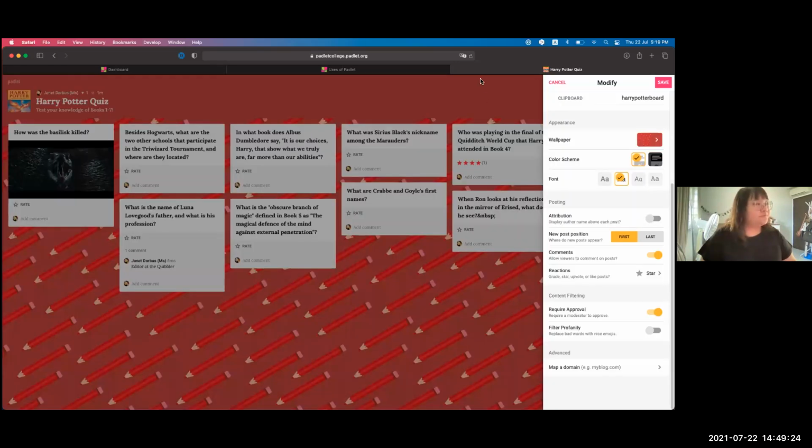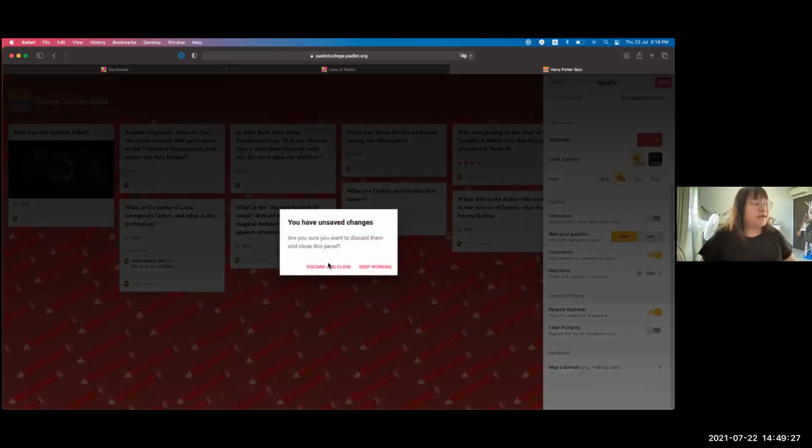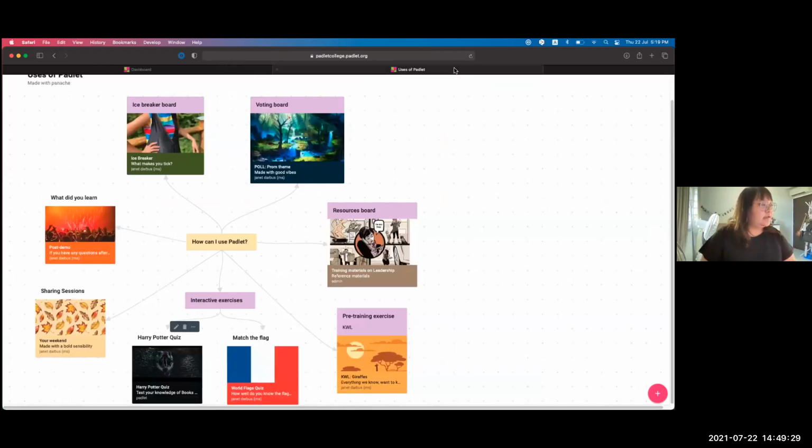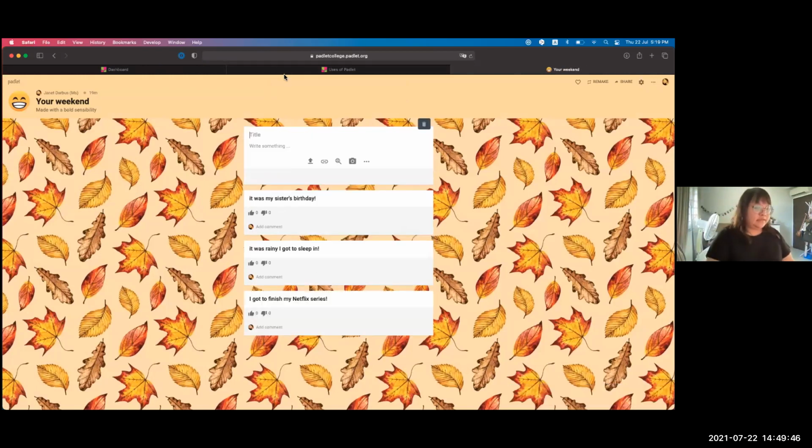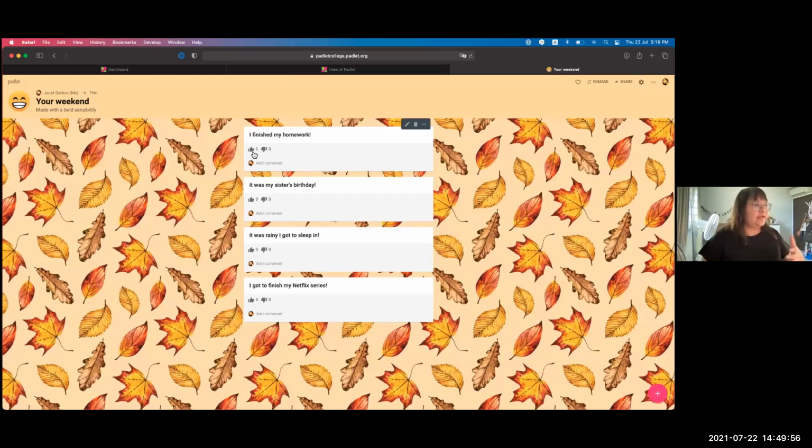I'm going to show you another example of what you can use with Padlet. Another one would be a sharing session. Over here, I've just done up this quick Padlet. Basically, it's about students sharing what they did over the weekend, so students can just go in and type, I finished all my homework. Right, and they can share with each other and add comments and upvote or downvote, that kind of thing.